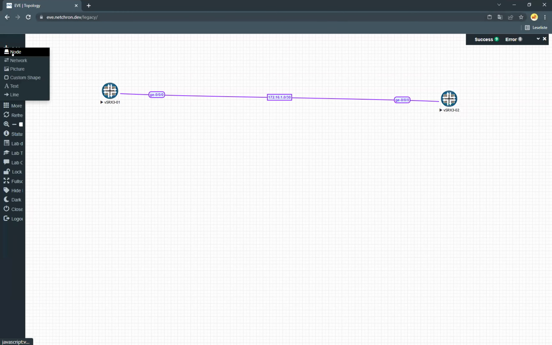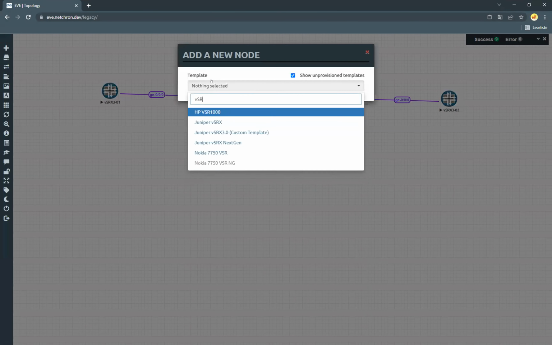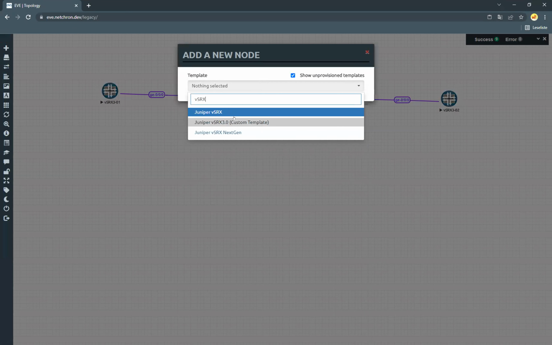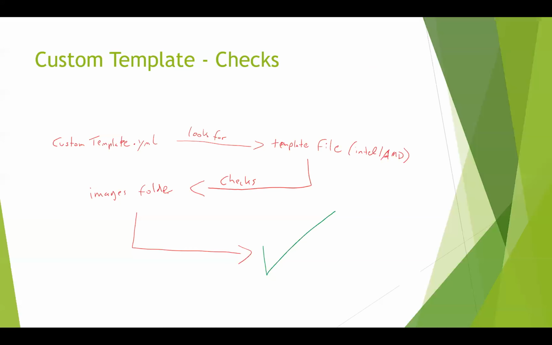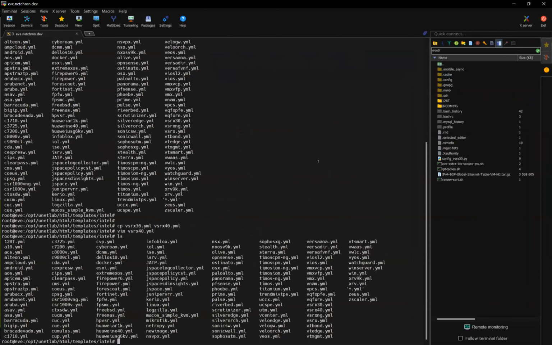Going back to the EVE, add an object node, VSRX. It's not visible yet. That is because we haven't told EVE that we want to make it visible. The custom template YAML file has not been adapted to that yet. So let's go back to our EVE and change that. Basically, the opt unit lab HTML includes custom templates YAML. That is something, again, I will share the slides later so that you can recreate it at your own pace.